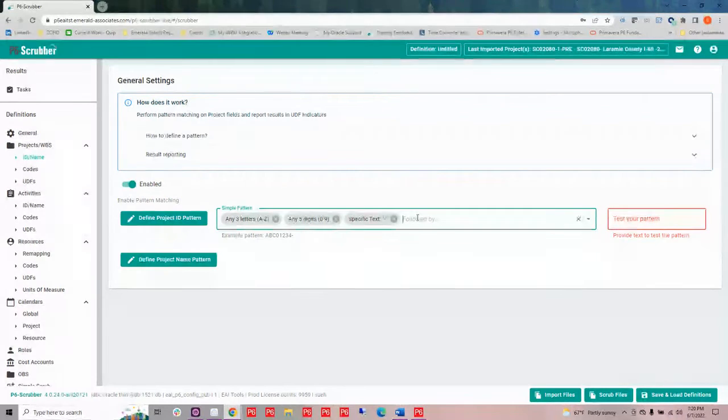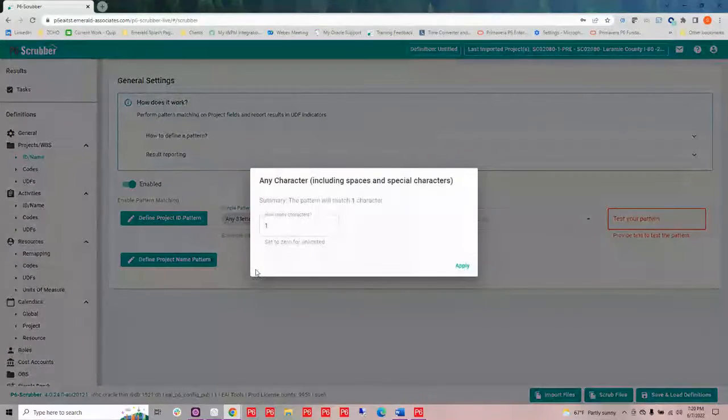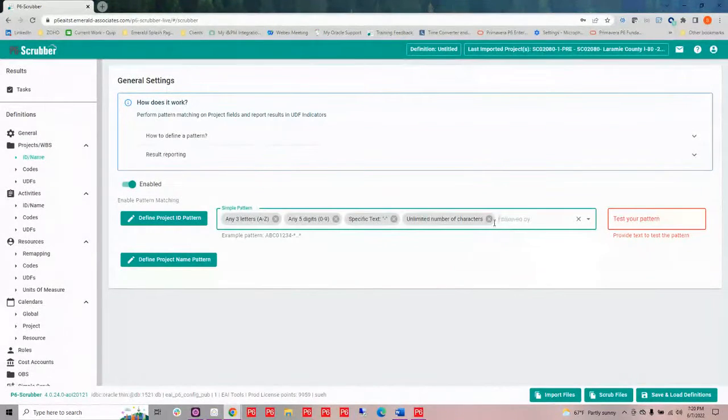It could be letters, numbers, and it can be any number of characters because maybe there are some clarifiers after that that are going to be unique from project to project. So then I can say any character, and if I had a finite number of characters, I could define that. If I want any number of characters, I can put a 0 here, and that's going to give me unlimited characters afterwards. So essentially, I've built out my specifications for my project ID.